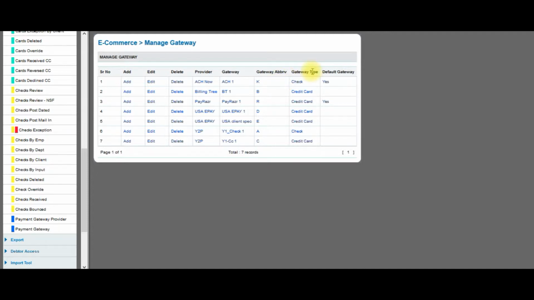You can right here see if it's a check or credit card gateway and if it's a default gateway or not. So you can see right here we have a check gateway and a credit card gateway that are default gateways, and they're listed as yes. And that means that the majority of the payments that go through the system will go through these two gateways because it's considered agency money, and we'll manage that separately. So everything will default to that.